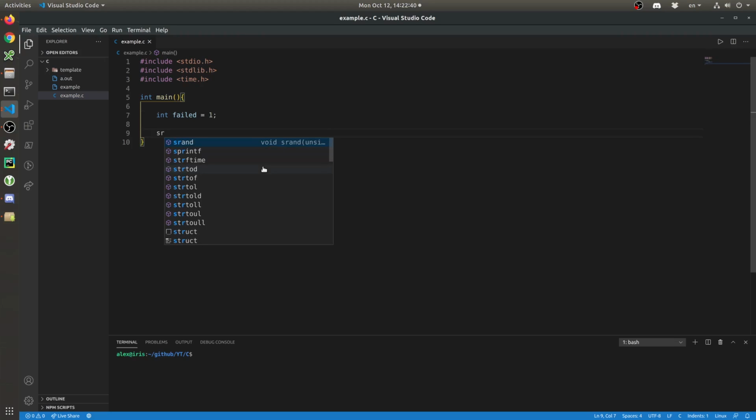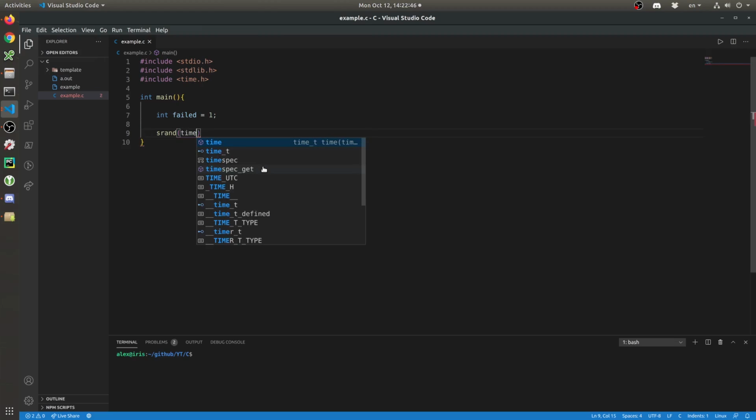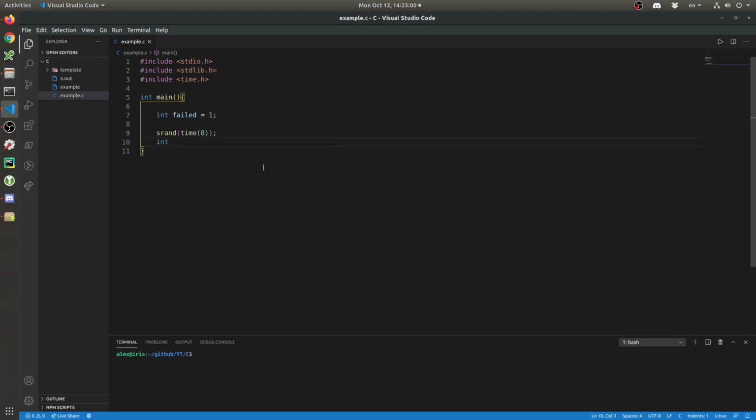Then let's initiate the random numbers. So srand, that'll be the function to initiate it. We use the current time as the seed, time, and then 0 to indicate that it's the current time at the time of running the program. And we generate the number with rand and 11. So that will generate us a number from 1 to 10.